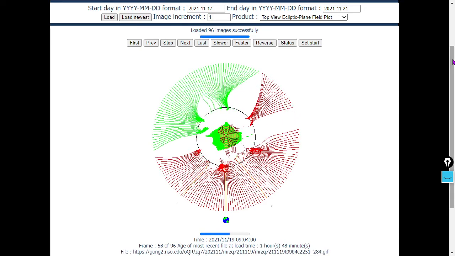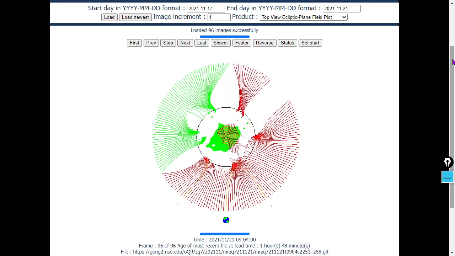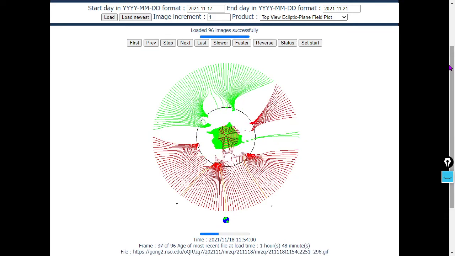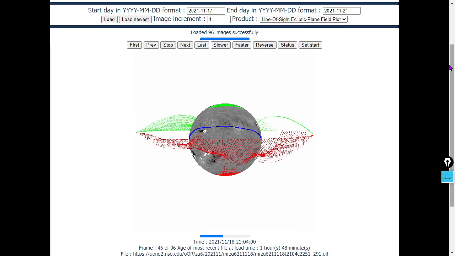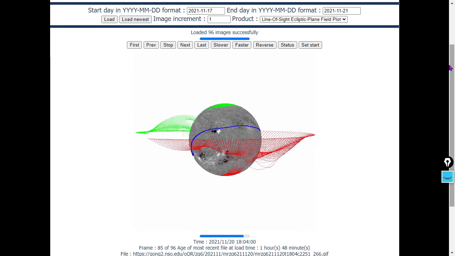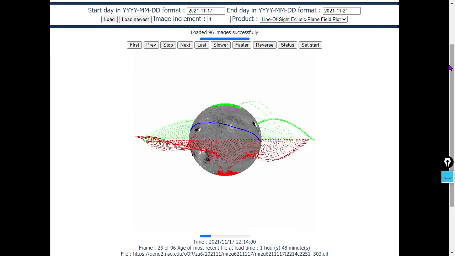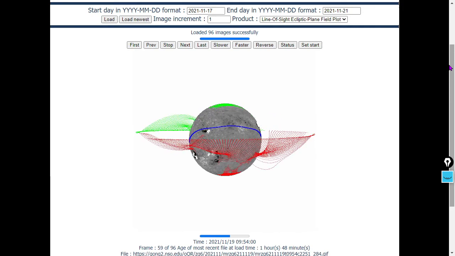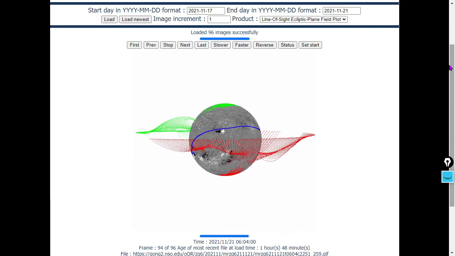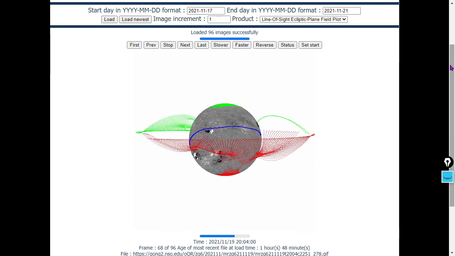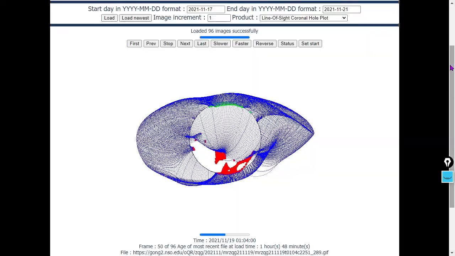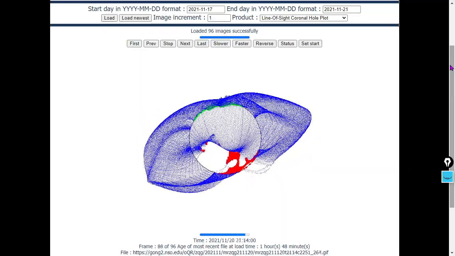First, a view of the top view ecliptic plane field plot. Earth remains in a South Pole current sheet shown here in red. There's a line of sight view. And there may be some North Pole current sheet headed this way, perhaps some activity kicking up in the southern hemisphere down there. We'll be keeping an eye on that, and when I say eye on, the pun is intentional.